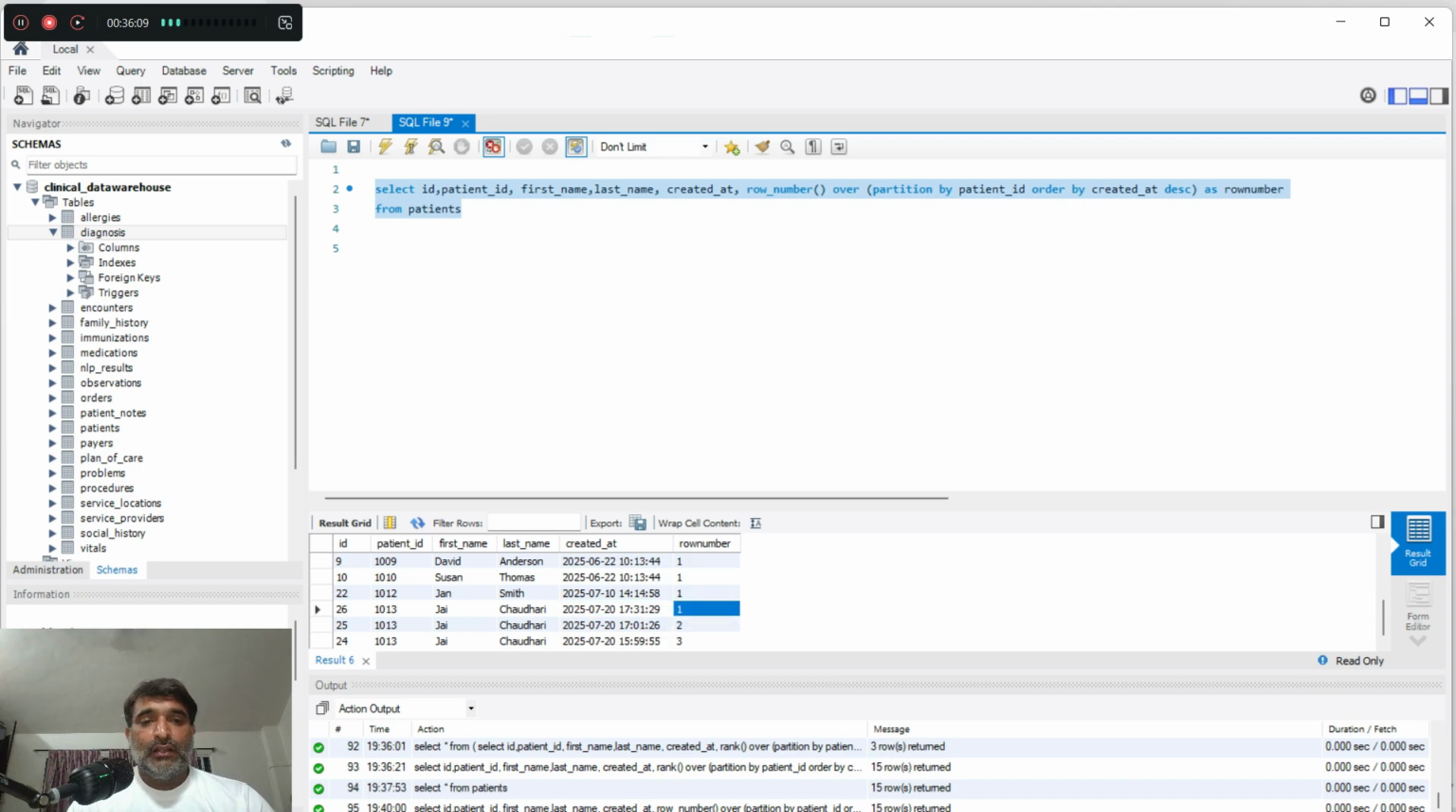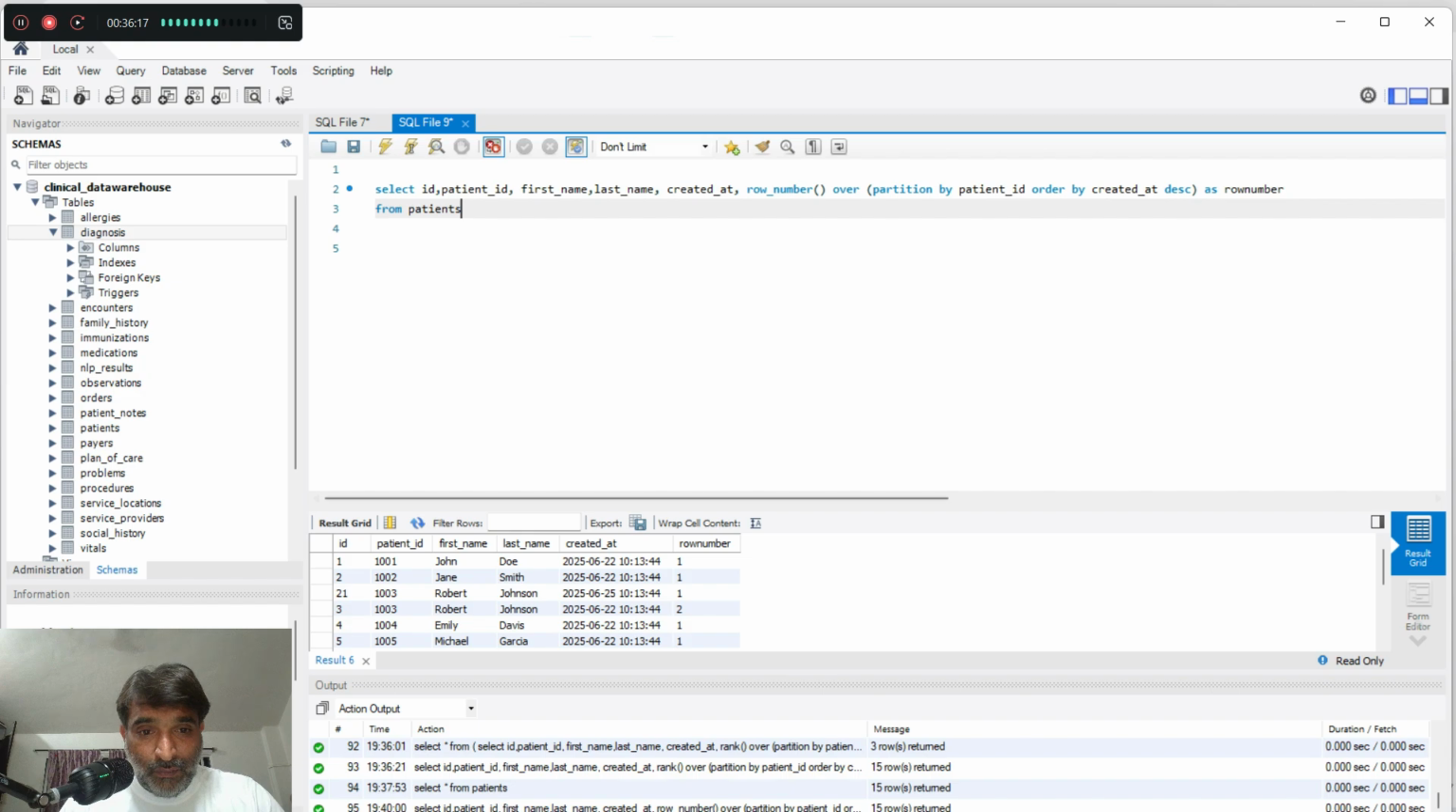Okay, and the other records will get 2 and 3. Now why is this used? Suppose my boss tells me, Jayesh, I want to delete all the duplicate records from the patient's table. I don't want duplicate records from the patient's table. It's not as simple as that, but just a hypothetical situation. Okay, so basically he says that no, not hypothetical, actually this is real, because the patient IDs are duplicate here.